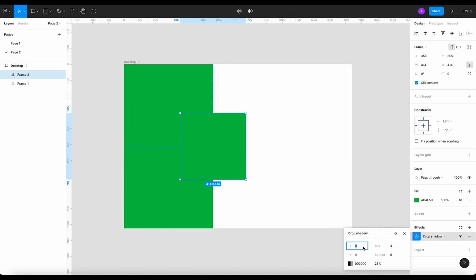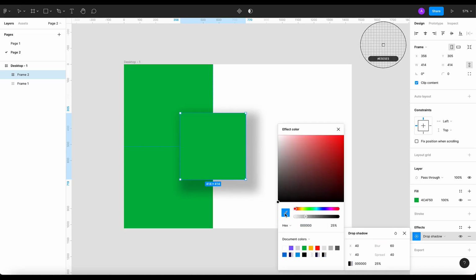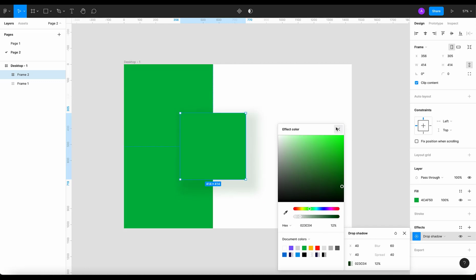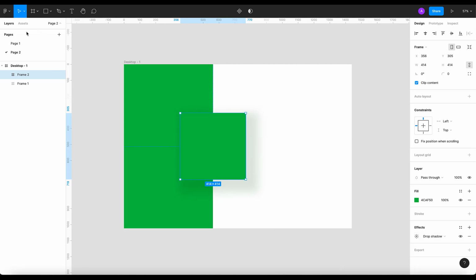Drop shadow effects. Let's use 40 here, 40. Let's make use of 60, and let's make use of 40 here. That's perfect. So let's also adjust the color. Let's pick from the color and take it to the dark side, then bring down the opacity to like 15 or 10. I think this is fine.